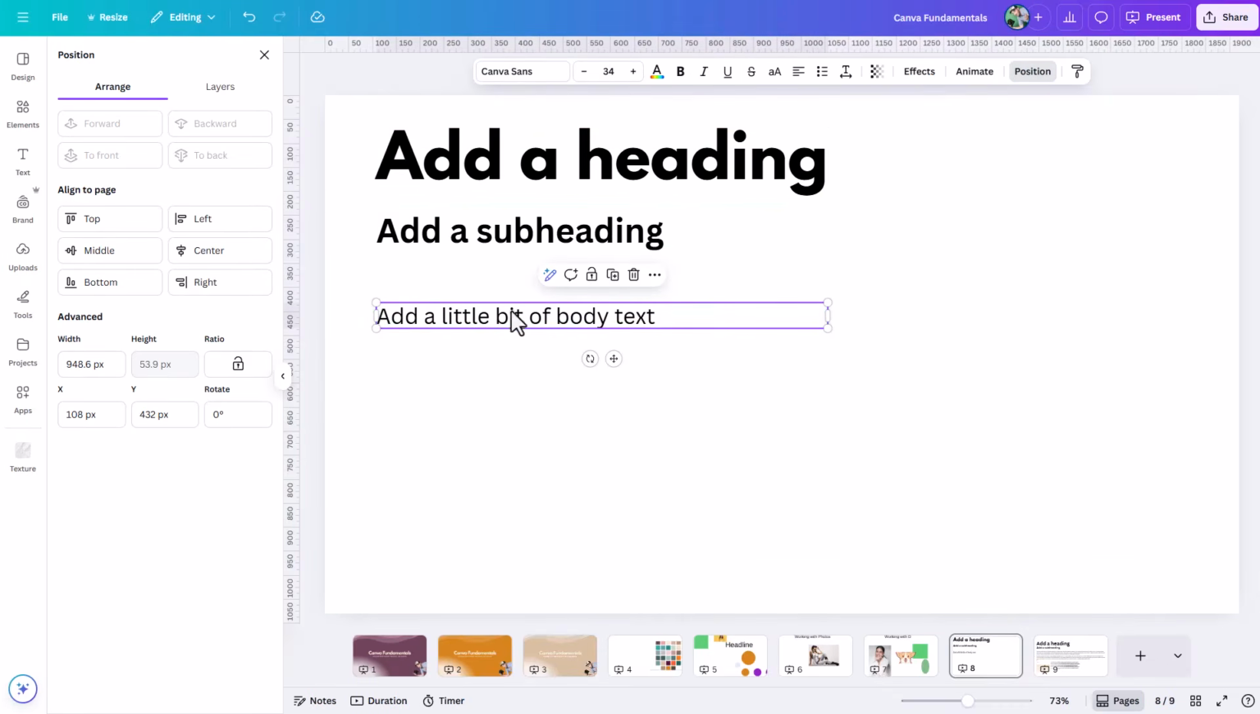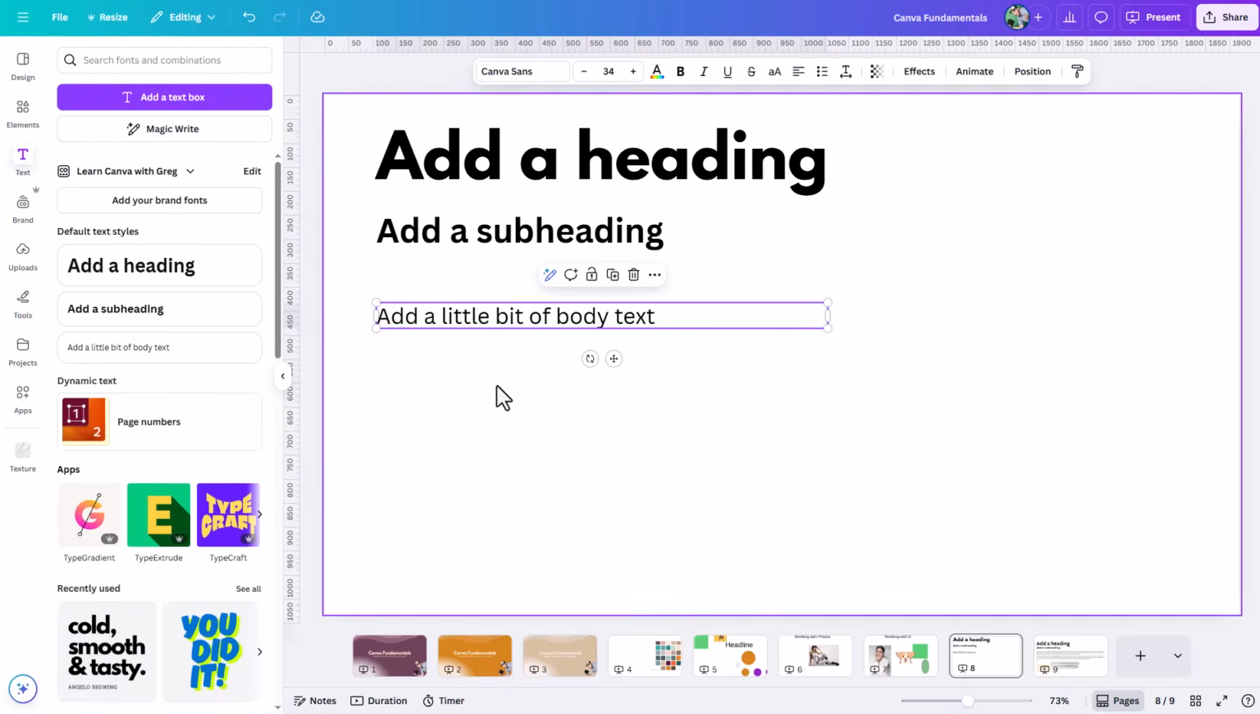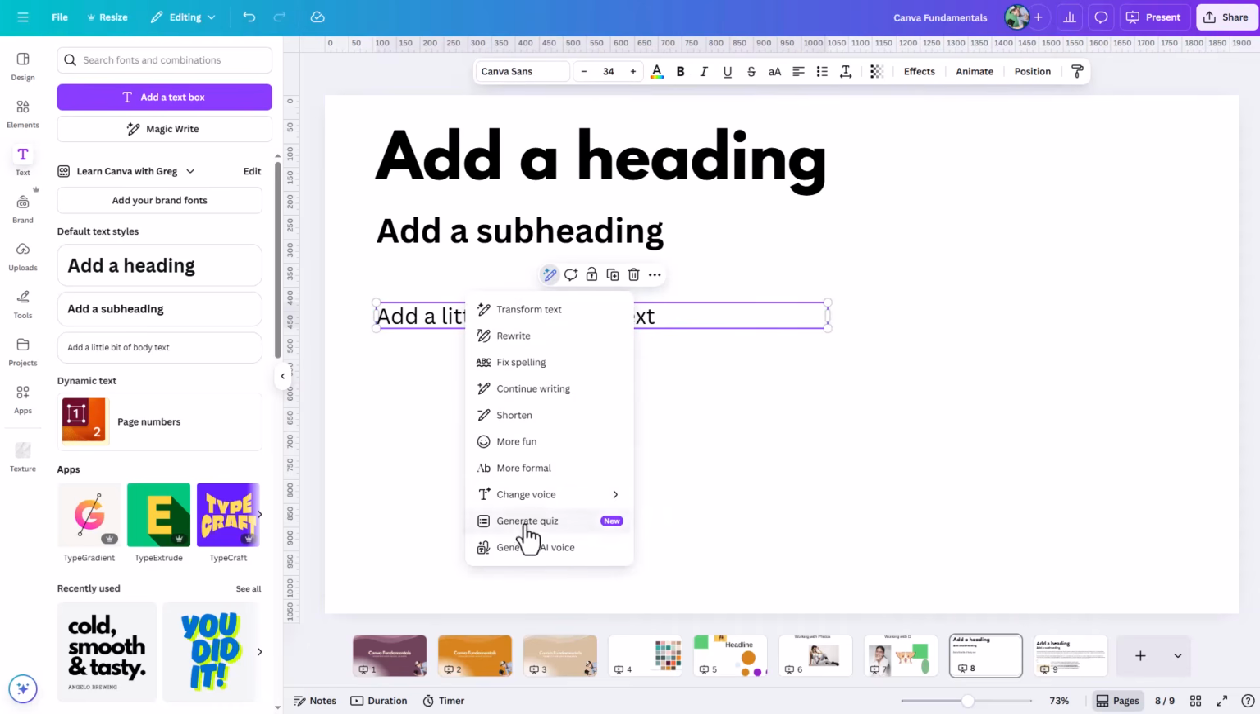You have this Magic Write tool that's going to appear. So if you're adding text, you can use it directly by adding something using this Magic Write option. But also if you click on any text in your document, you'll also find this little pencil icon. And if you click on that, you get a whole bunch of options here. So if you have something written out, you can change the tone, you can shorten it, you can fix spelling. You can also just transform it into something different.